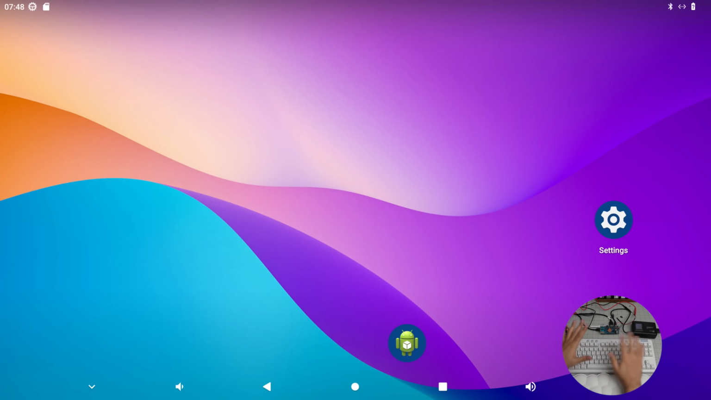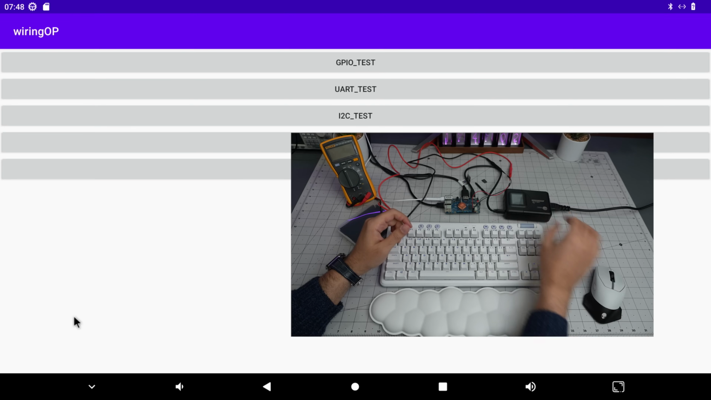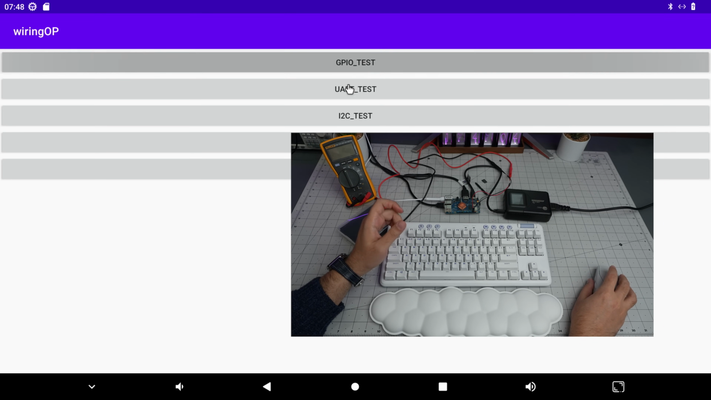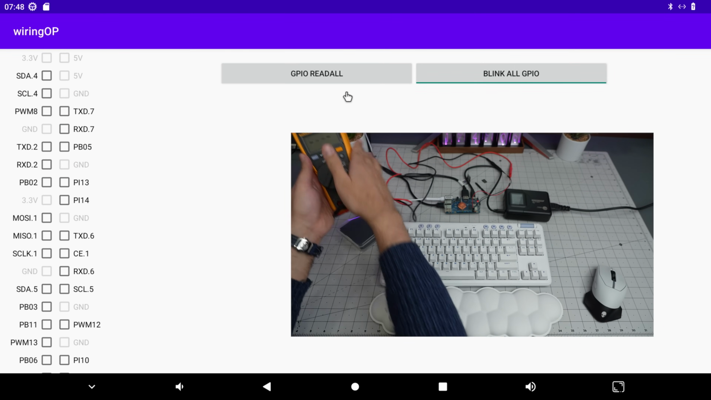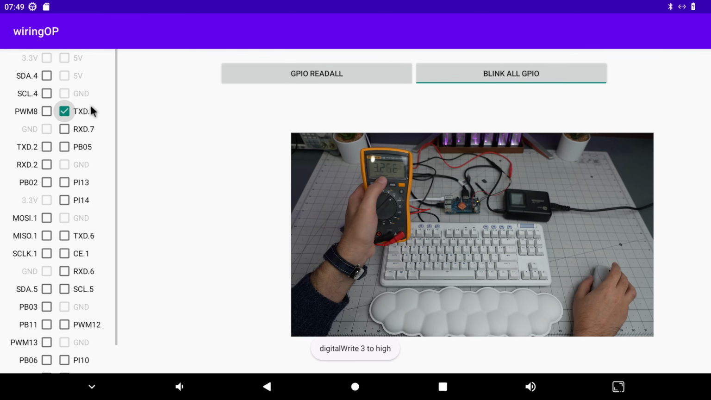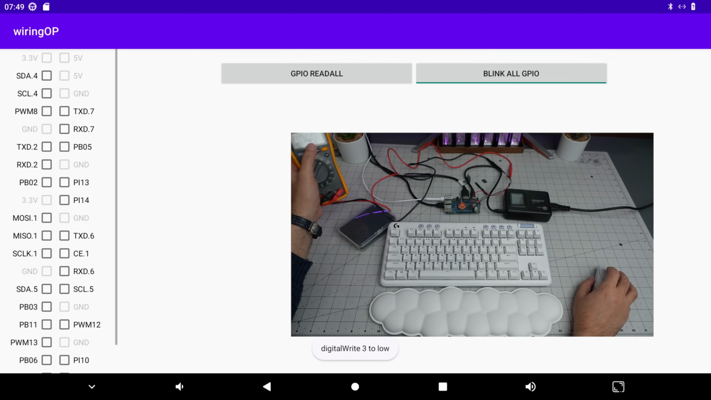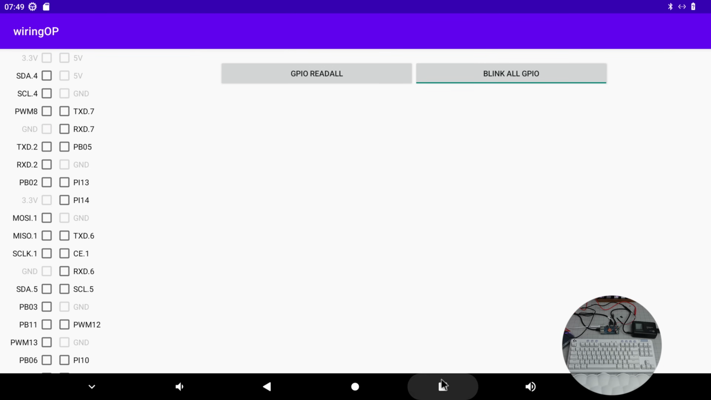Okay, so it's official. I'm very, very impressed with this company. Look at this. Android is also working. And look at this beautiful app that they have, the WiringOP. Then you can go to GPIO test, and if I open it up, you can see right now it's 0. But if I click on this, you can see it goes to 3.2. If I turn it off, it goes to 0. So you can even control GPIO from Android.